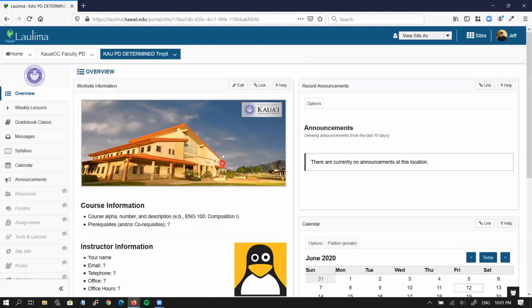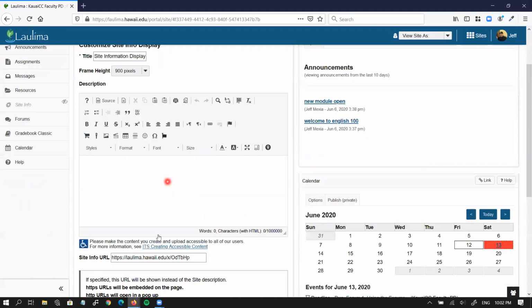That's how you edit, either directly using this edit function in here, or you create your overview page, you get that source code, then in your resources folder, you create an HTML document, and then you paste that source code in there, and then redirect this whole entire area to that HTML document again to preserve any changes that you make. All right, so that's how you edit the worksite information display area in a course site.